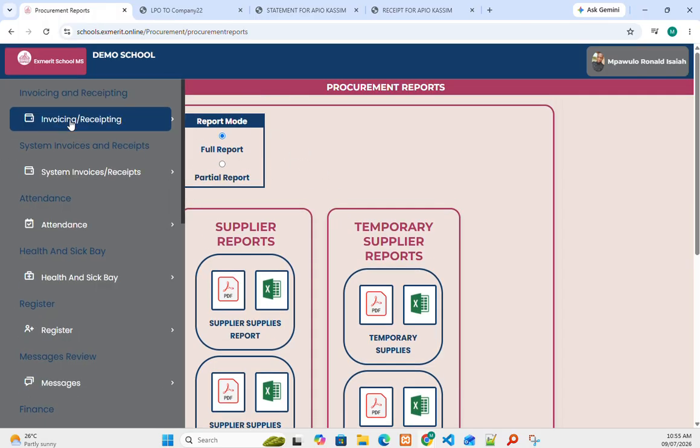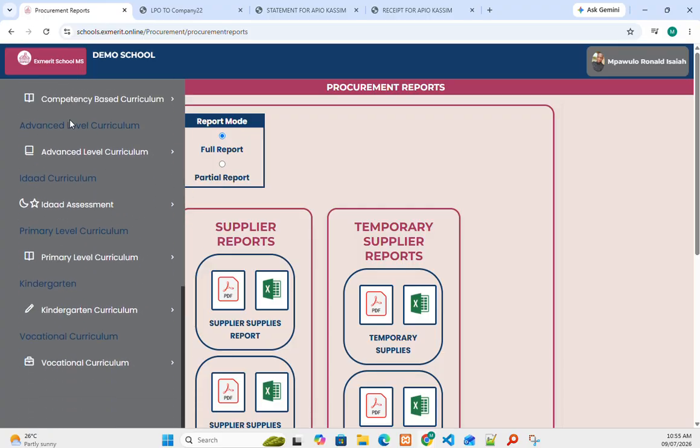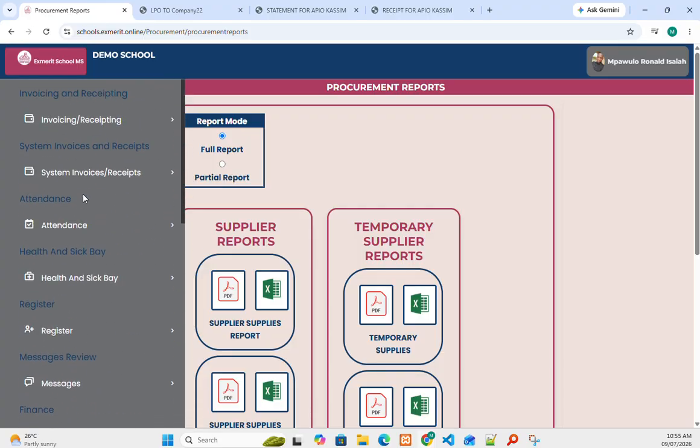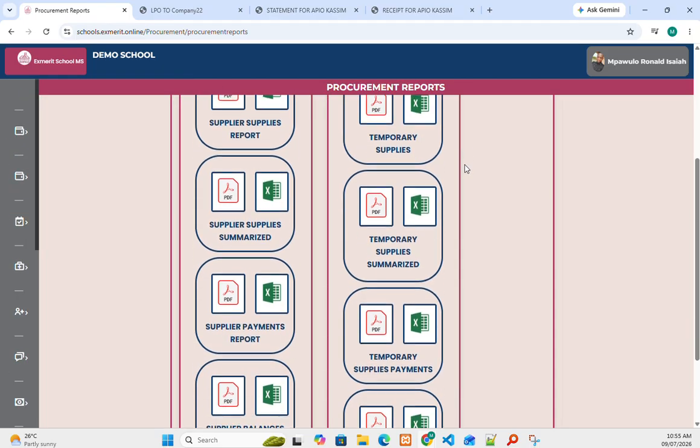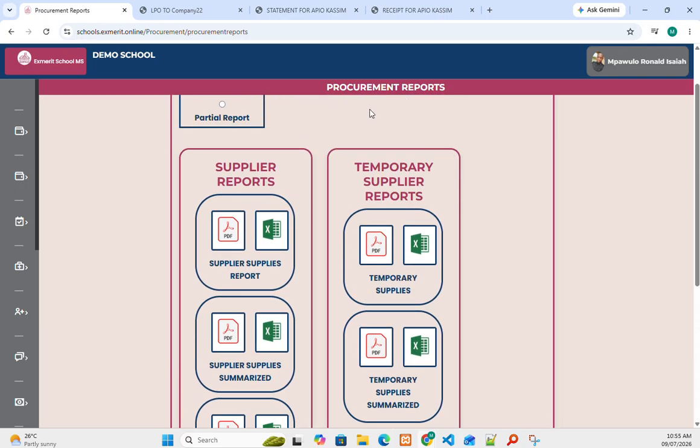Now, like I said, the system has very many other modules, like you can see, and each module we can go into details for later. But here, our focus was mainly on the finance, and yeah, basically that is it.